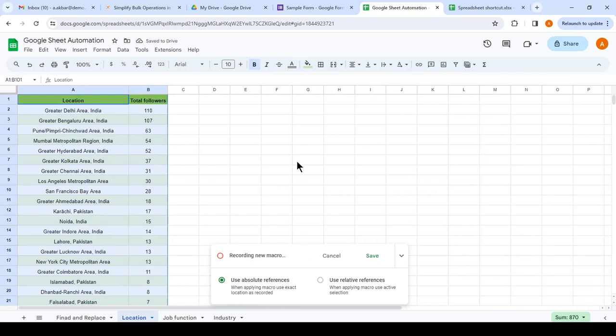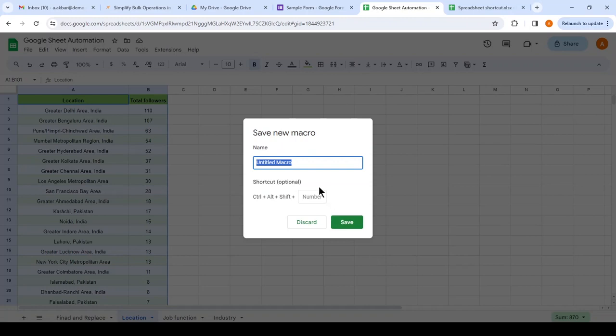All right. So this macro has recorded all the steps that I have done. Next time, if I want to format some data, I do not have to repeat these steps that I have done. Now click on Save, Formatting Macro.